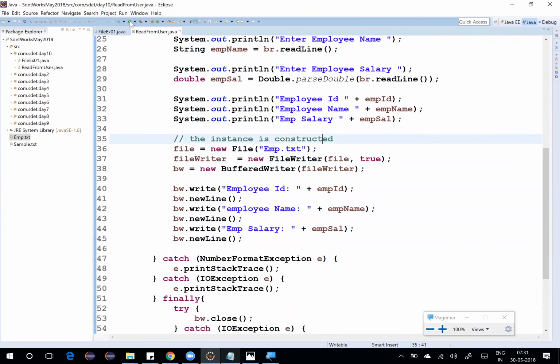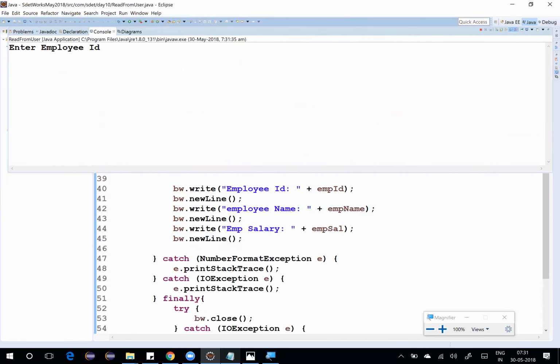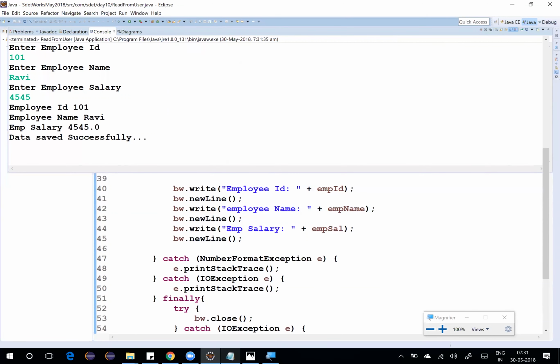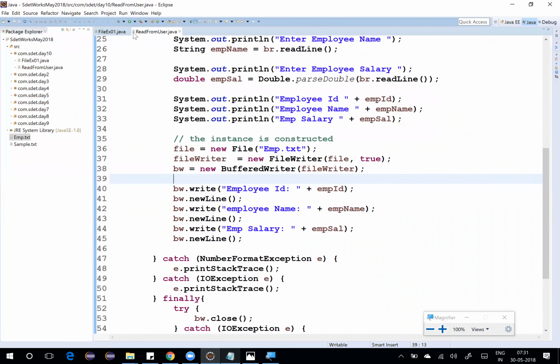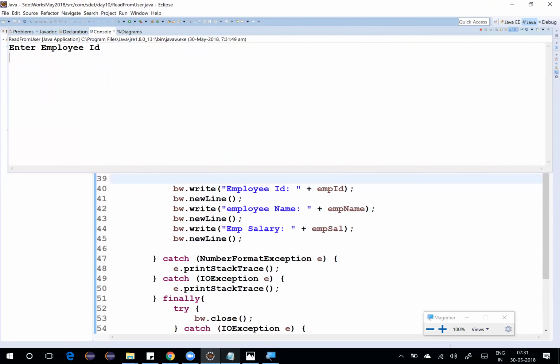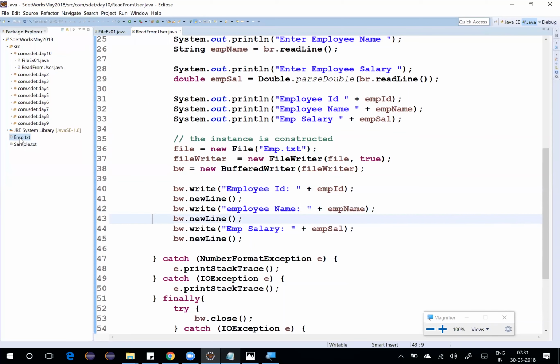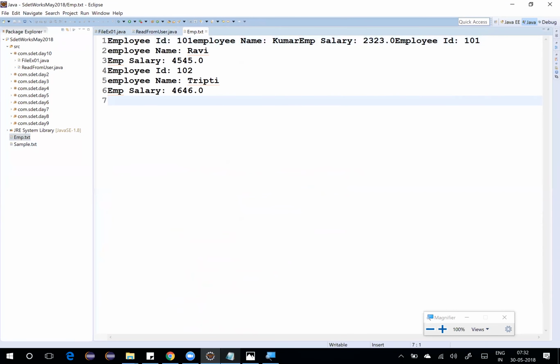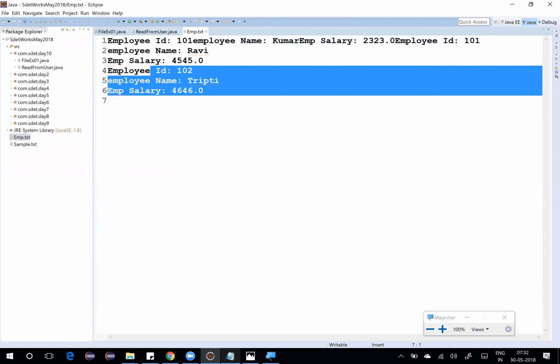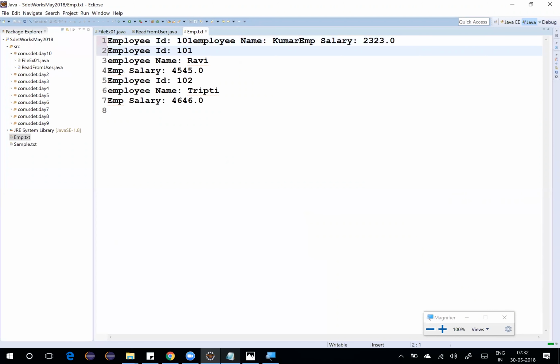So let's do that. I'll click on play. So I would say 101, let's say Ravi. I'll say 45, 45. Great. Let's play again. 102, 50. I'll say 46, 46. Great. So here, when I open the file, the whole idea is data is getting appended and they're all put in different lines. Of course, there was previous data, and it looks pretty clean now.